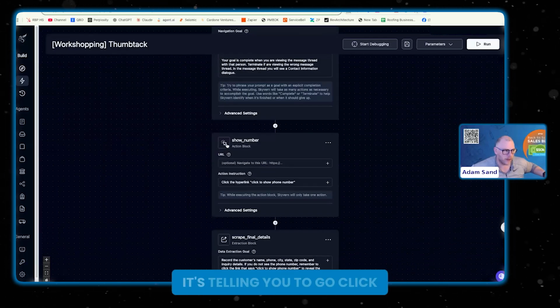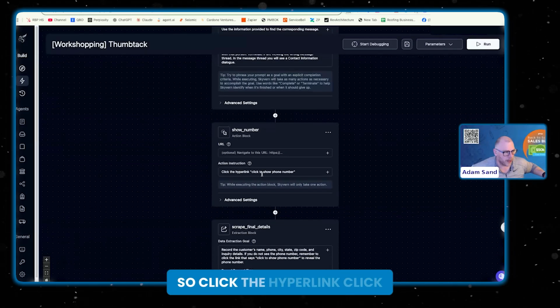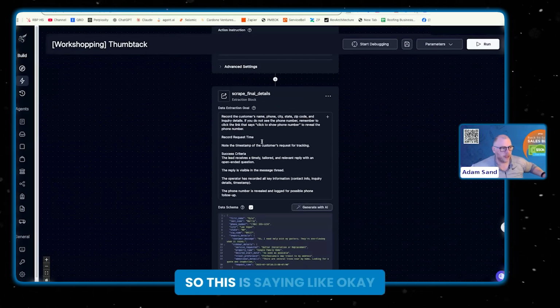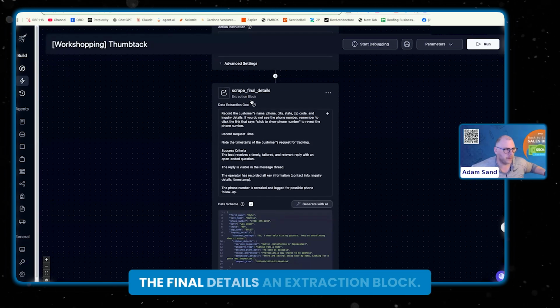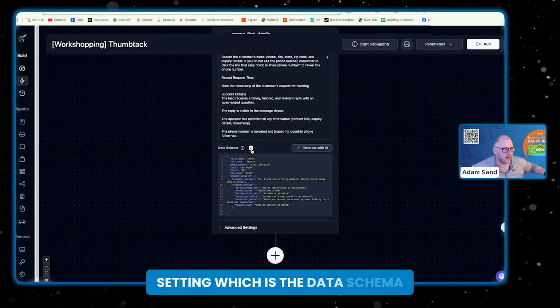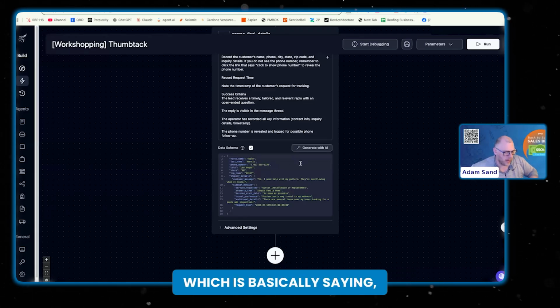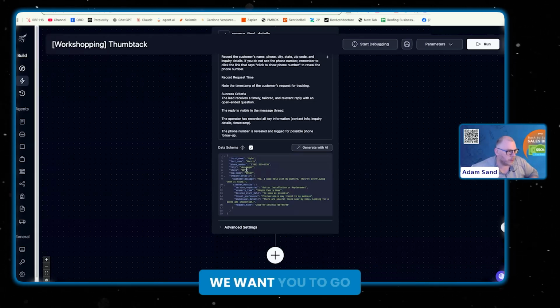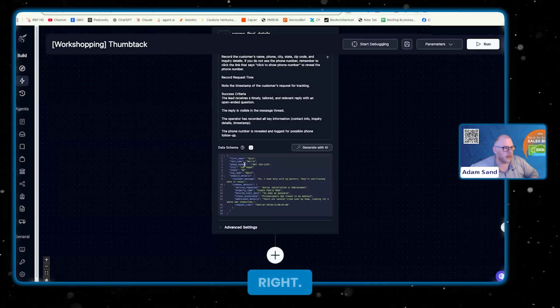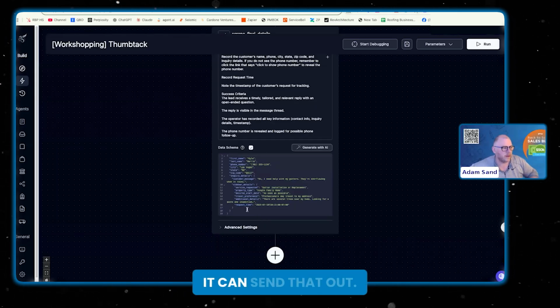So it's an action block. It's telling it to go click on something. So click the hyperlink, click to show phone number, and then scrape the final details. Now go and scrape all the final details. An extraction block. Here is where there is one advanced setting, which is the data schema, which is basically saying, hey, in this thing, we want you to go and get the first name, last name, phone number, and so on. Here's an example, so that it can send that out.